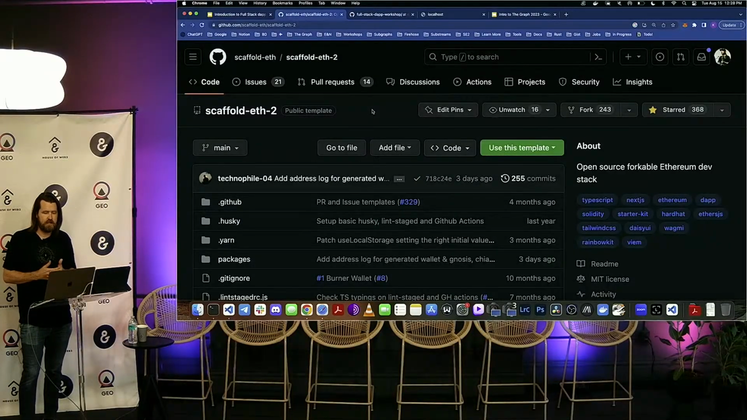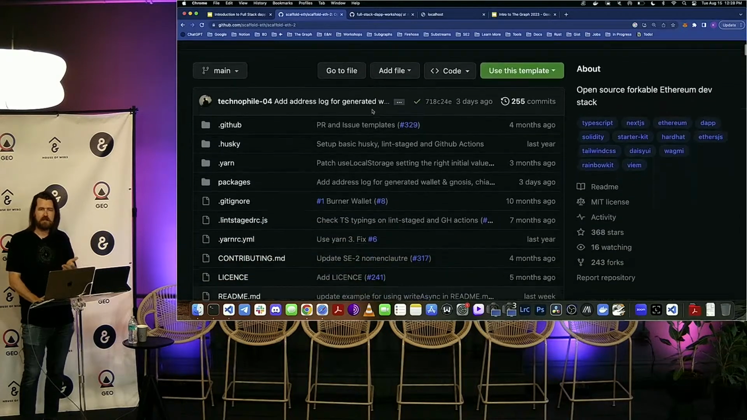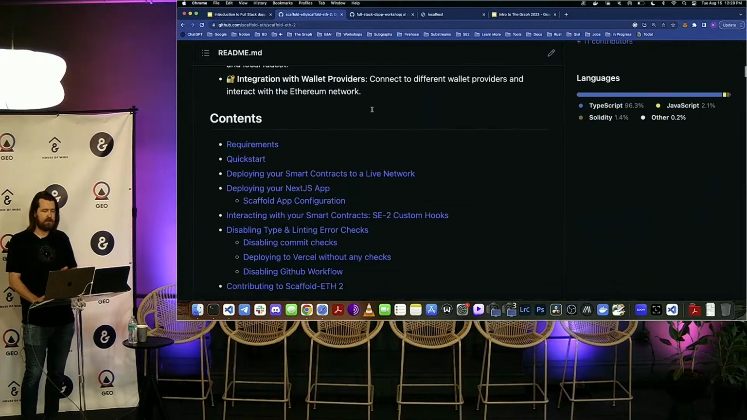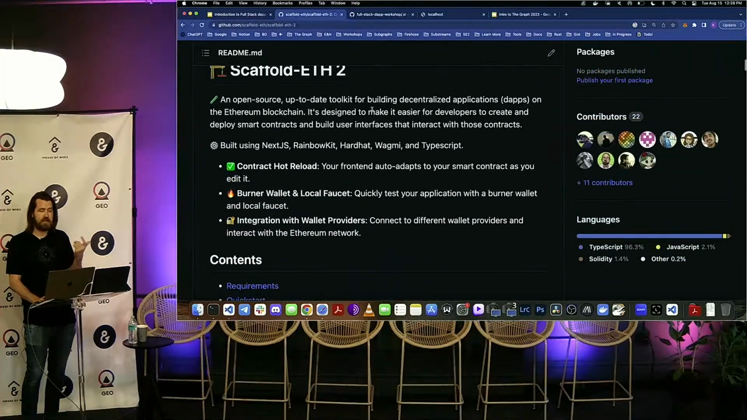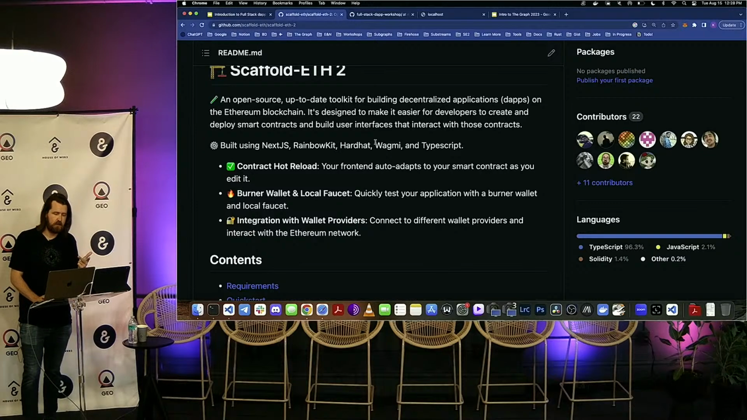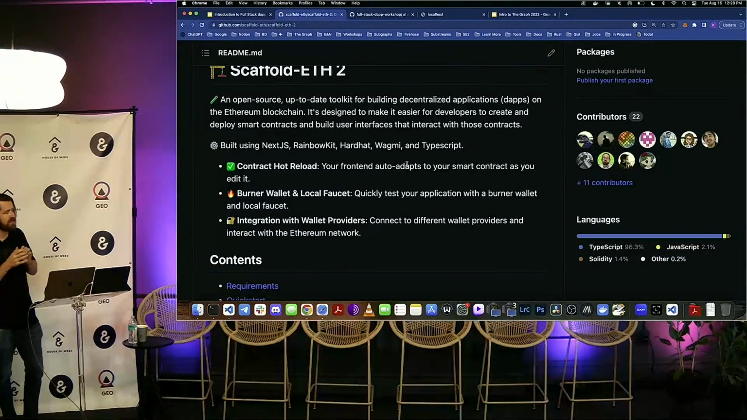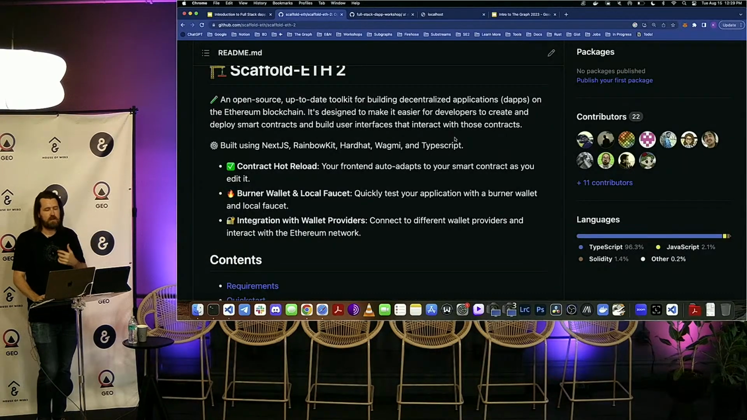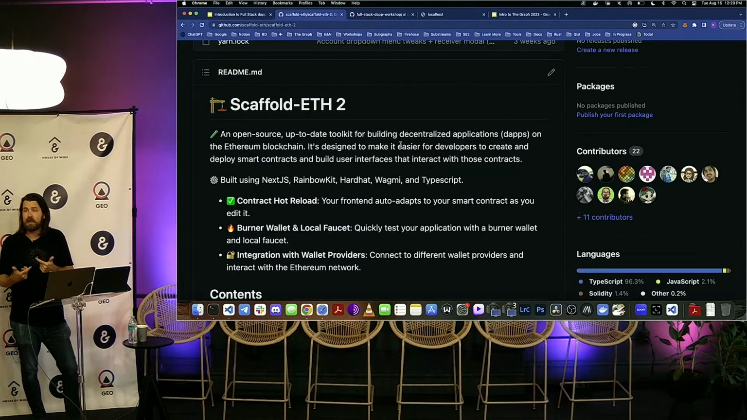It's the newest version. There's a lot of choices that are made for you out of the box, but they're good choices. An example would be we use NextJS. We use RainbowKit. We use Hardhat. We use Wagmi. We use TypeScript. So we have a lot of industry ways that you would create a dApp built into this tool. And so it really allows you to get up and running quickly when you're trying to build a dApp. It's very useful for prototyping and building out your dApp.